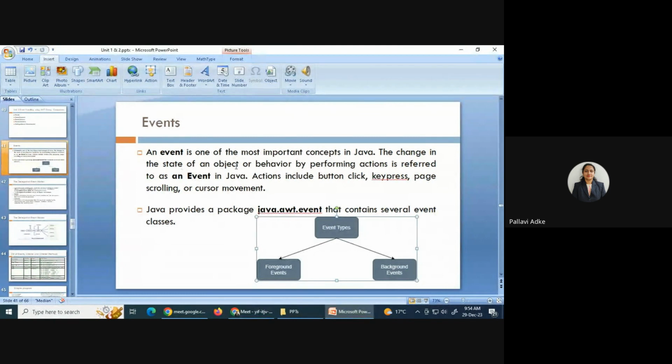So these are the different events. If I'm performing some action, then according to that, something will happen after that. Those are called events. Java provides a package, java.awt.event, that contains several event classes.